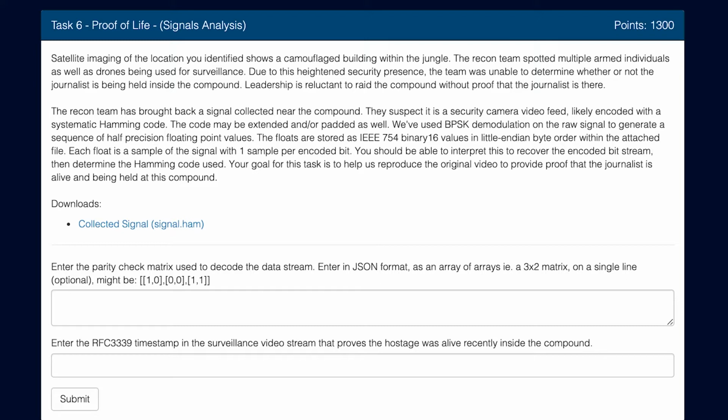We've been told that the signal has already been demodulated, and it's encoded with some sort of Hamming code for error correction, but we don't know what kind of code. Our job is now to determine what kind of code is being used, and then successfully decode the video signal to find evidence that the journalist is still alive. So let's go ahead and get started.